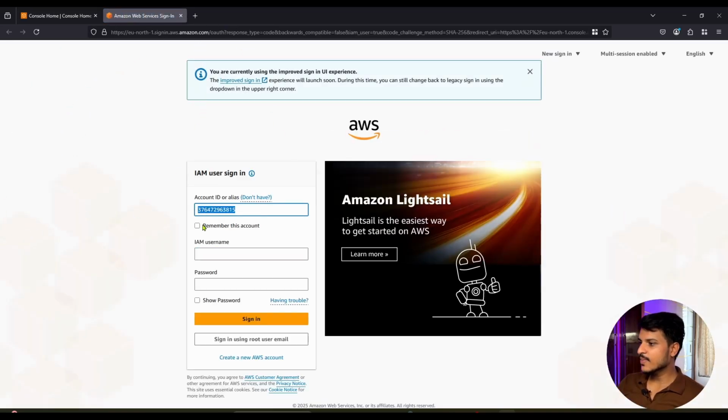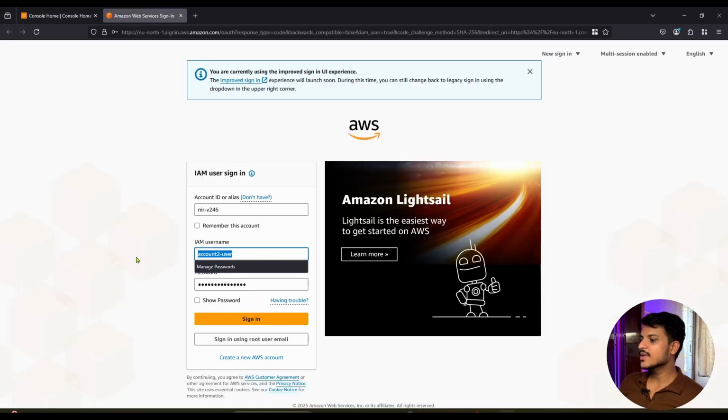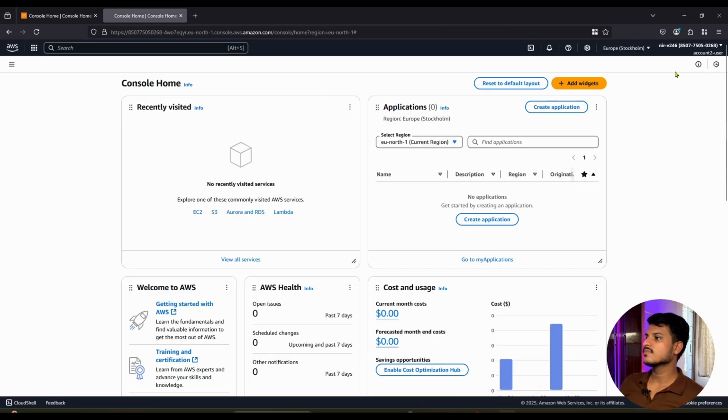Now I need to replace this ID with another account, or if it is the same account, I can keep it like that, and I need to enter username and password. So let me enter mine for another AWS account. Now I have entered my AWS credentials for another account, and you can see my username is now different, that is account 2 user, whereas initially it was account 1 user. So I will simply click on sign in. Now you can see I have successfully logged in with my account 2 user, and my account ID is different.